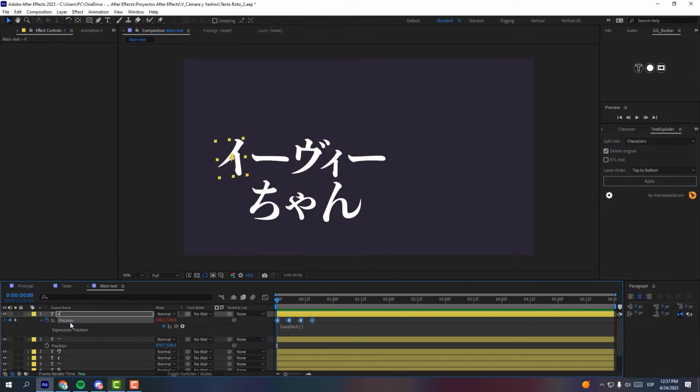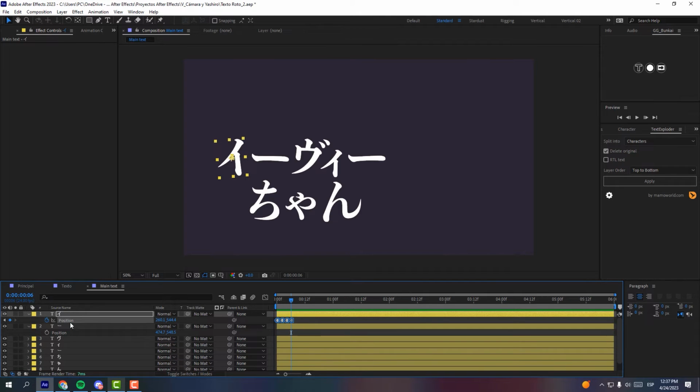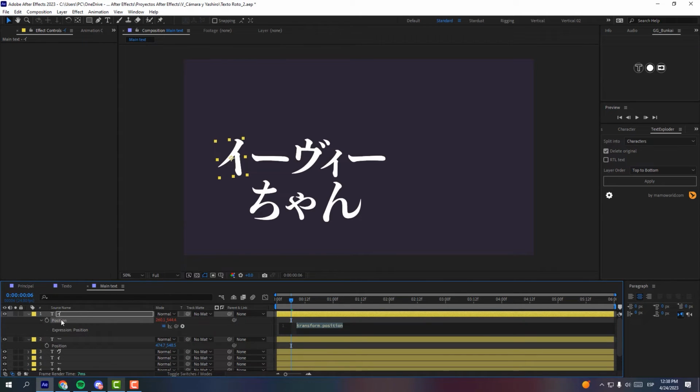The second way to do this type of animation involves the wiggle expression. I will delete the keyframes that I have in my position property completely, and now hold down the Alt key and press the stopwatch of the position property, and you will type wiggle and 2 numbers. The first number is the frequency of the expression and the second one is the amplitude.